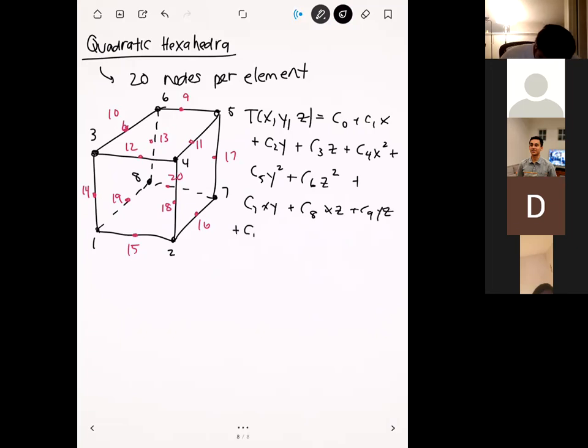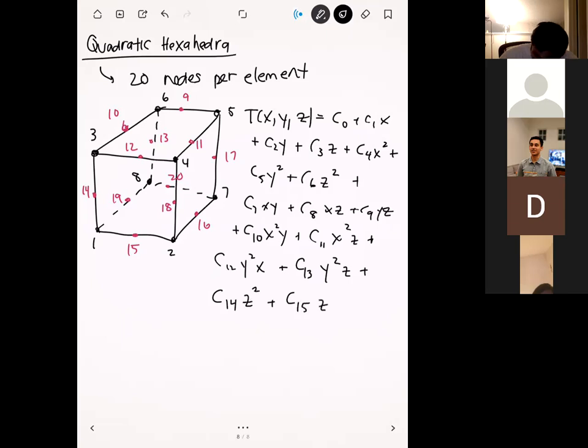plus C10 x squared y plus C11 x squared z plus C12 y squared x plus C13 y squared z plus C14 z squared x plus C15 z squared y plus C16 xyz.